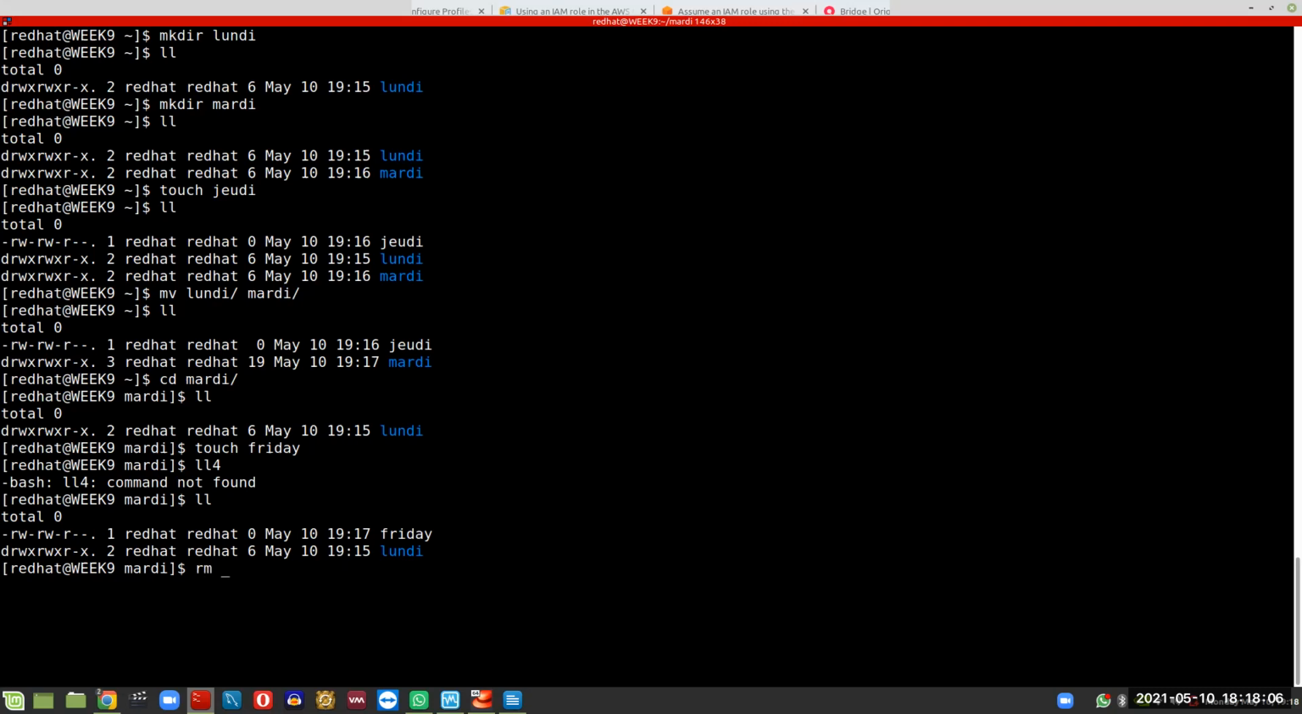Rm stands for remove, as the name says. So if I put remove Friday in there, by the time I do ll again, the file is not going to appear anymore. So basically, that's how it looks.